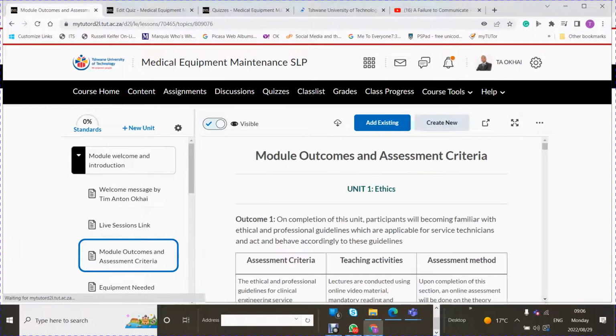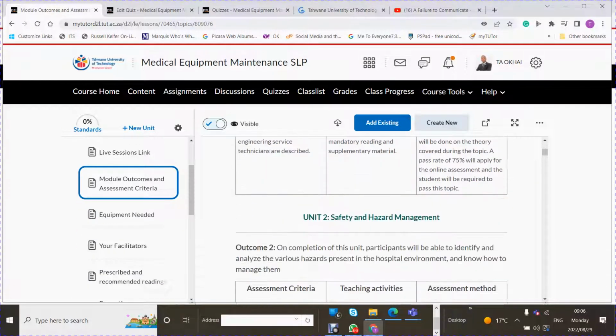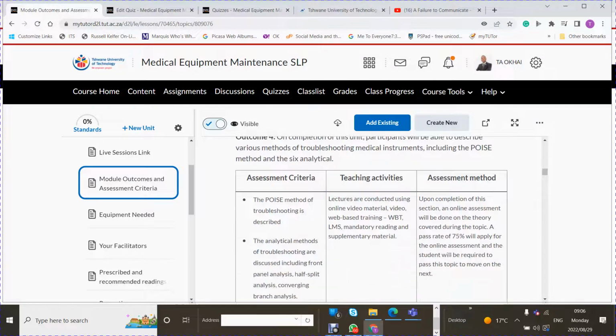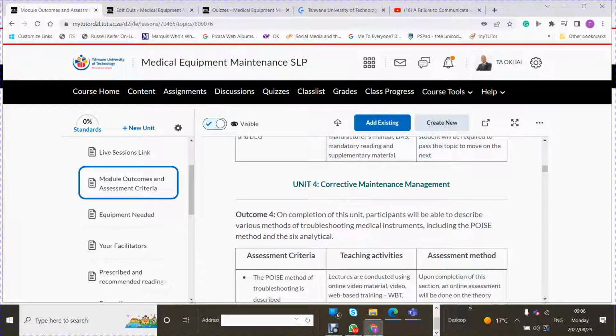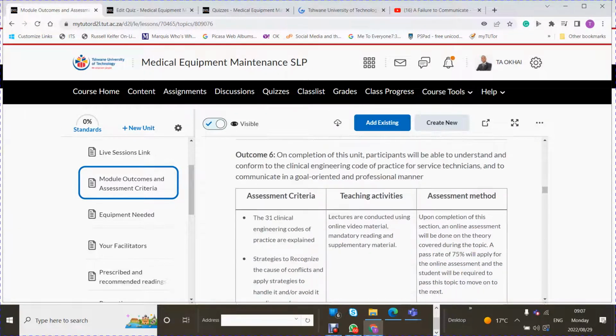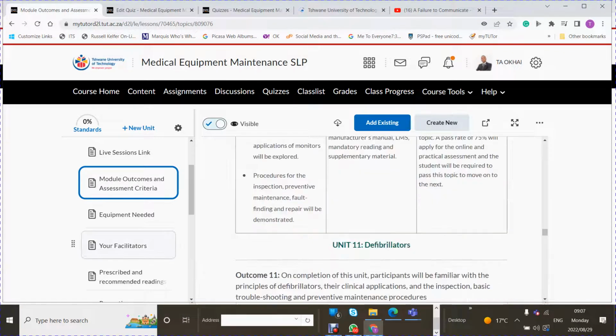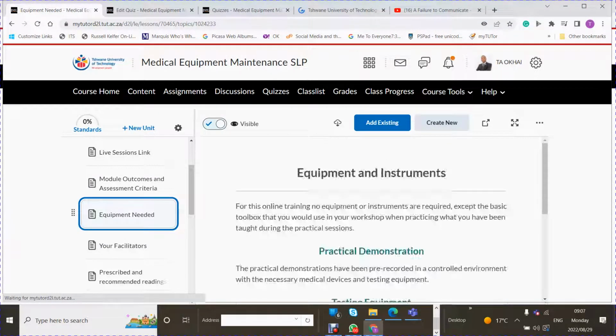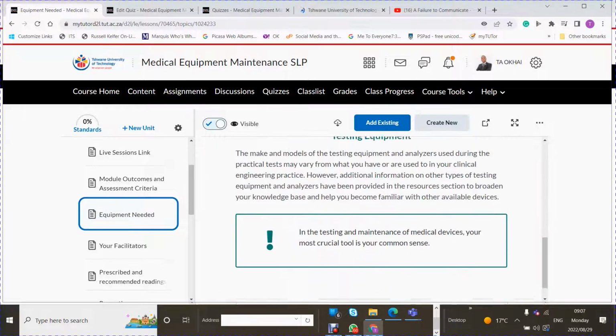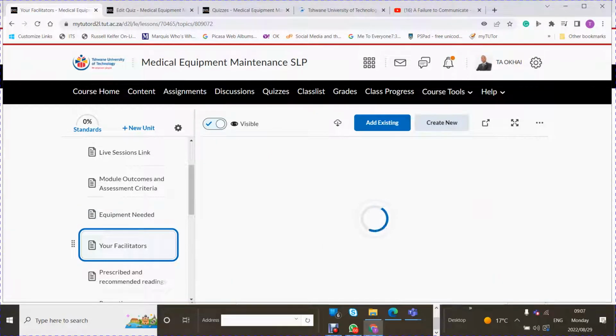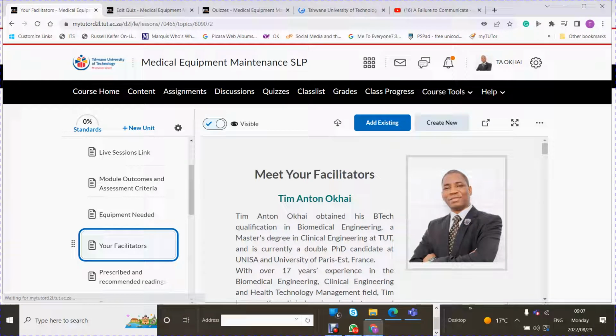Module outcome and assessment criteria, I would encourage you to go through that very carefully because you will see all the assessment criteria, teaching activities, assessment methods for all of the 15 units. Equipment needed, that's just for your information. Then you will want to get to know your facilitators.